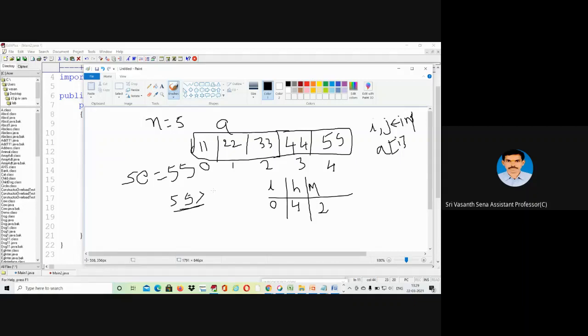So it is greater than A of the second location. Mid is 2, A of 2 is 33. So 55 is greater than 33, which means if the element is present in the list, it must be present in the right hand side list. This is our assumption. In this case, what we need to do? Yes, your low becomes mid plus 1.